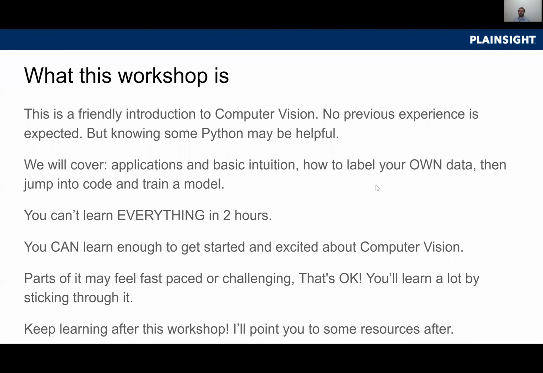We're going to cover applications and basic intuition in the slides here. Then we're going to go into a hands-on demonstration of how to label your own data. I'm going to cover several different data types and use cases, depending on what you want to do. And then we're going to jump into the code and train a model.